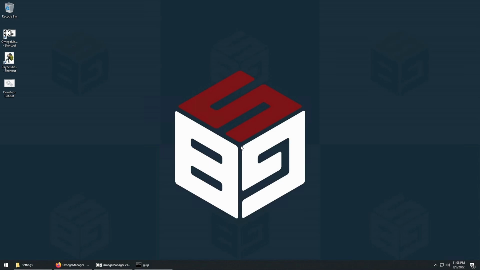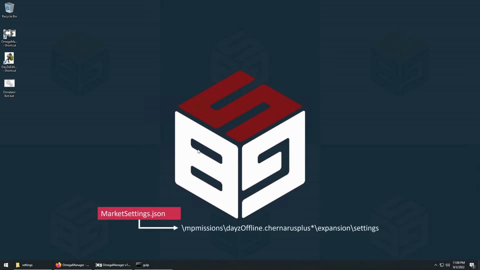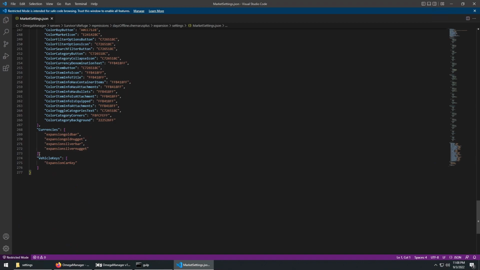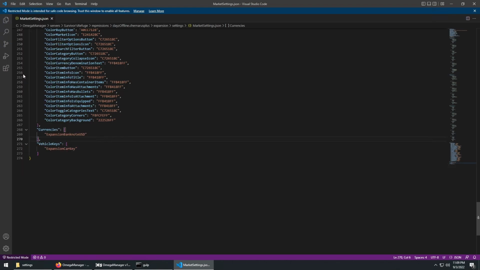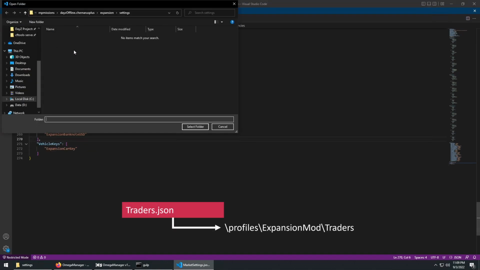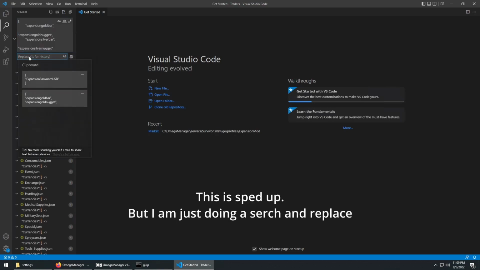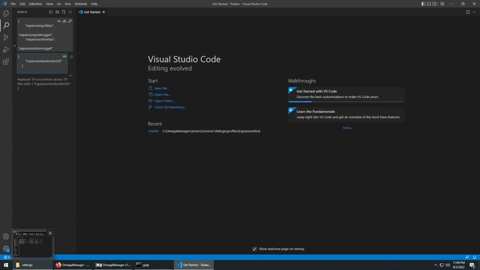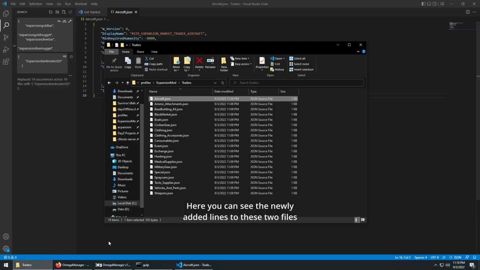Let's get started. There are six currencies that come with expansion market. For our first example, I'm going to replace the gold and silver nuggets and bars with US dollars. So let's open the market settings JSON file and replace these lines with the currency we want. Then do the same lines in all the trader.json files. Once that's done, you're all set using a single currency.